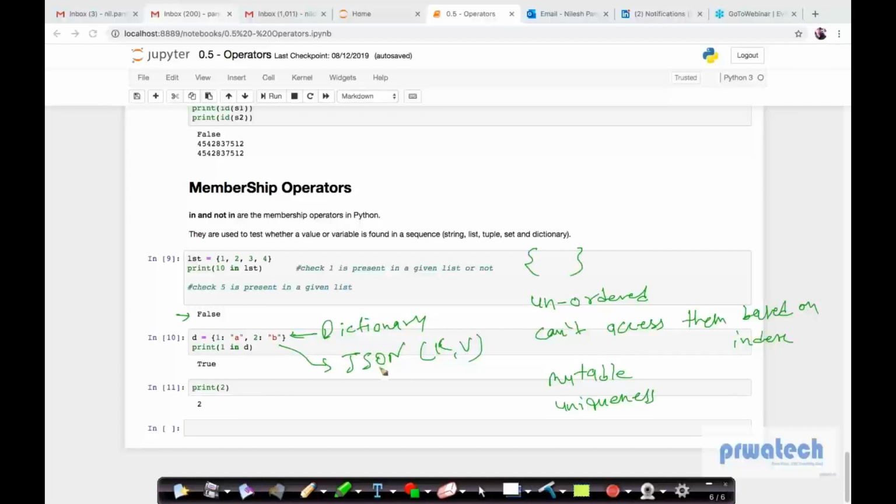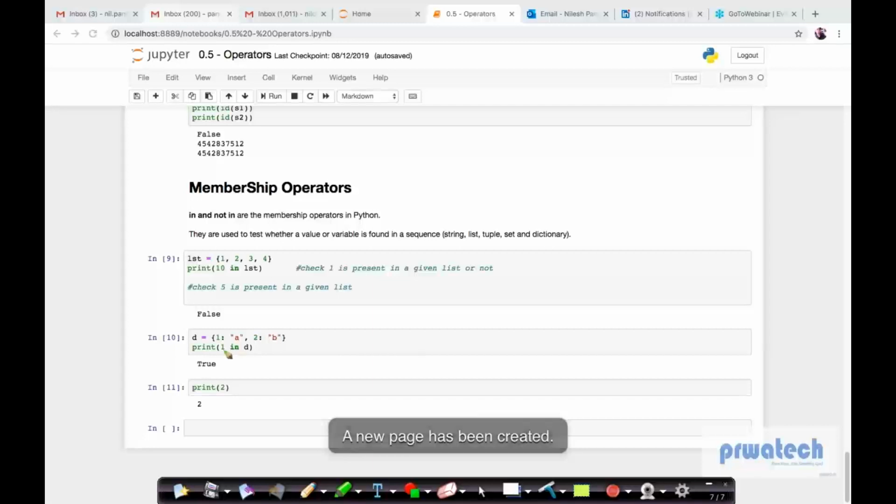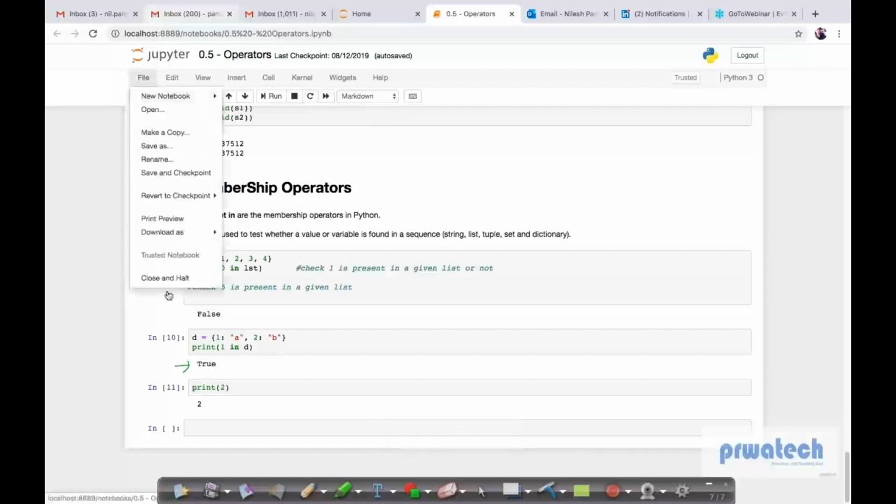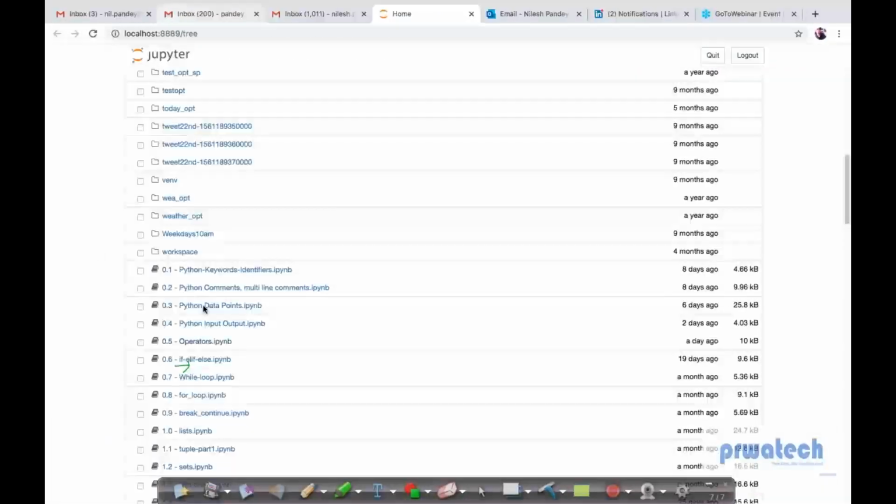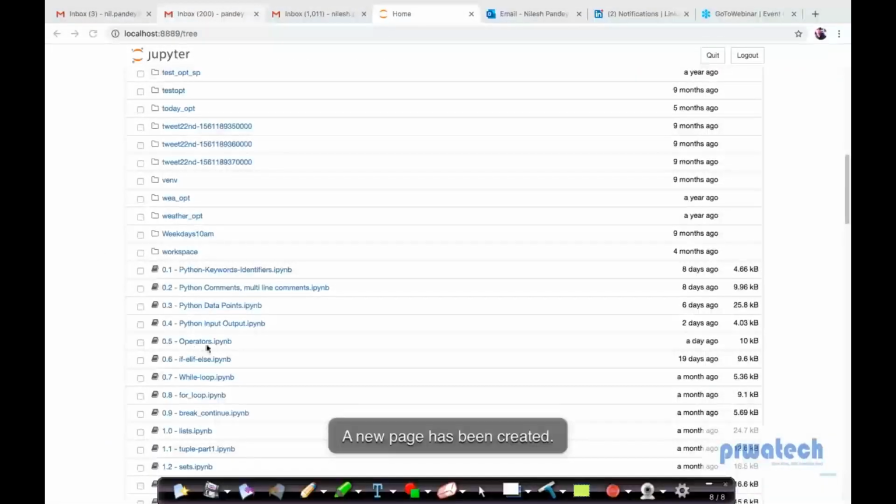So a very important file format. In machine learning, in data science, in Hadoop, in web programming, you deal with JSON data very much, and CSV data. These two data sets will come like 90% of the time. 1 is present in D, hence I get the answer as true. So this is your membership operator. These are all 7 operators, and we'll be using these 7 operators immediately after this.